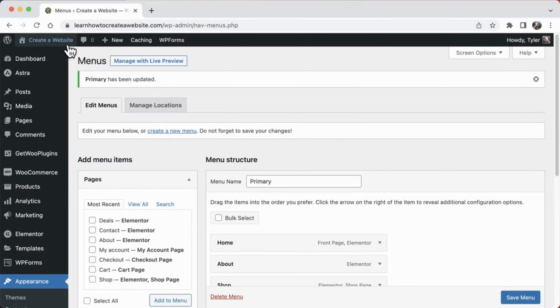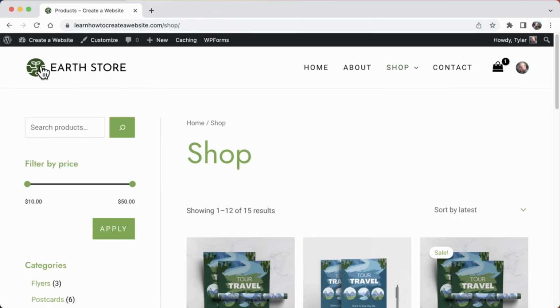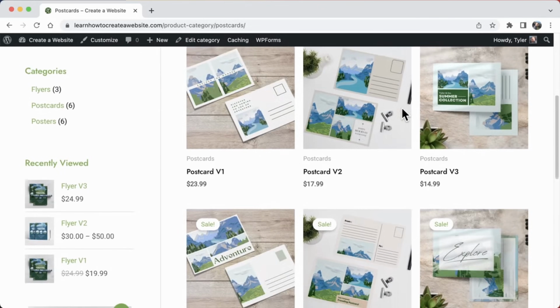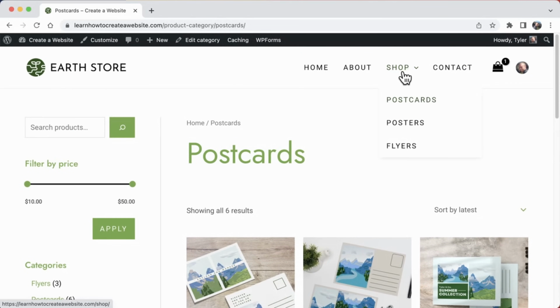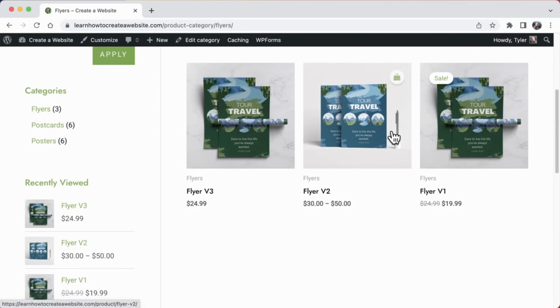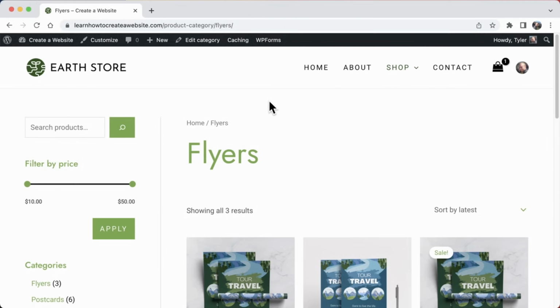All right, we can go up here and go back to our website and click on Visit Store, and that'll take us to our shop page. And now we can see all of the different categories right in the menu. And this will show up on the home page. This will show up everywhere. And that makes it much easier for your users to drill down to exactly what they want.